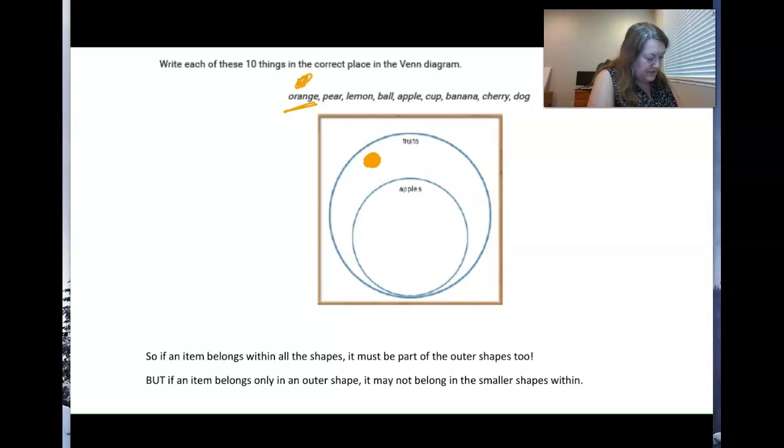Okay, let's see for pear. We'll make that a lovely green color. So is a pear a fruit? Yes, it is. So I could put it in here. Is it an apple? It is not. So it doesn't belong in here. And it stays right there. Okay, how about a lemon? So lemon is yellow. Okay, so is a lemon a fruit? It is. Is it an apple? It is not. So again, it's going to go in this section right here.